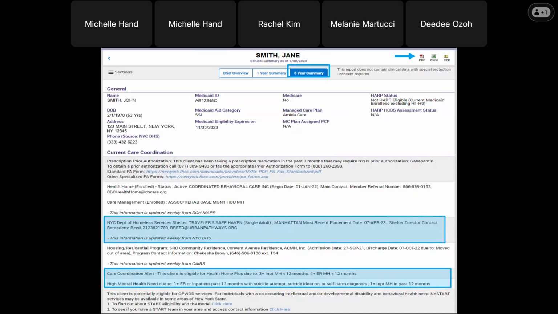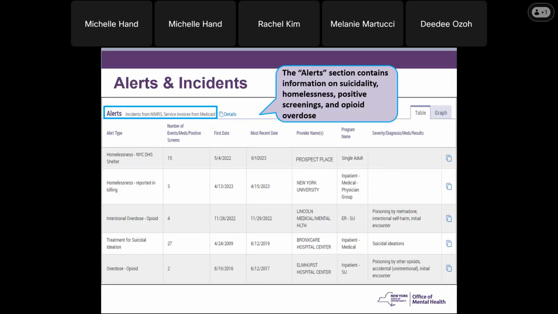But something I want to mention is in the alert section. Here you can see the different alerts over all available data, not limited to the past 5 years. But you can see information on the alert type, the number of events, meds, or positive screens. You can see their first date for that alert and then their most recent date, the provider name and the program name, and then the severity, diagnosis, meds, or results in this column if applicable.